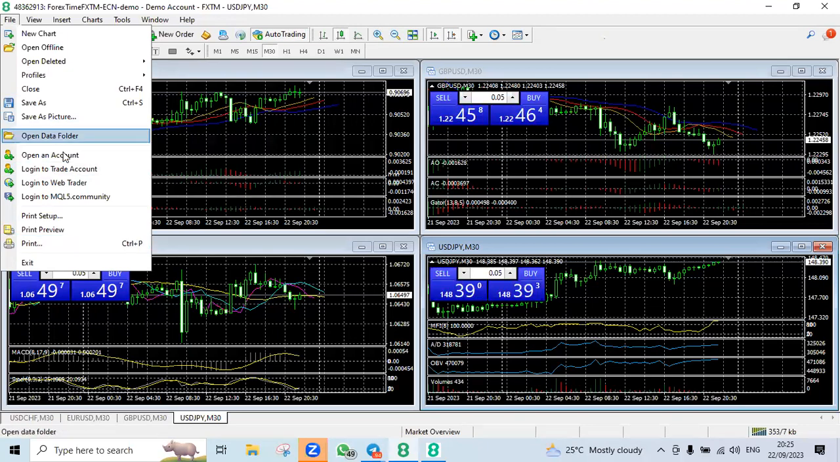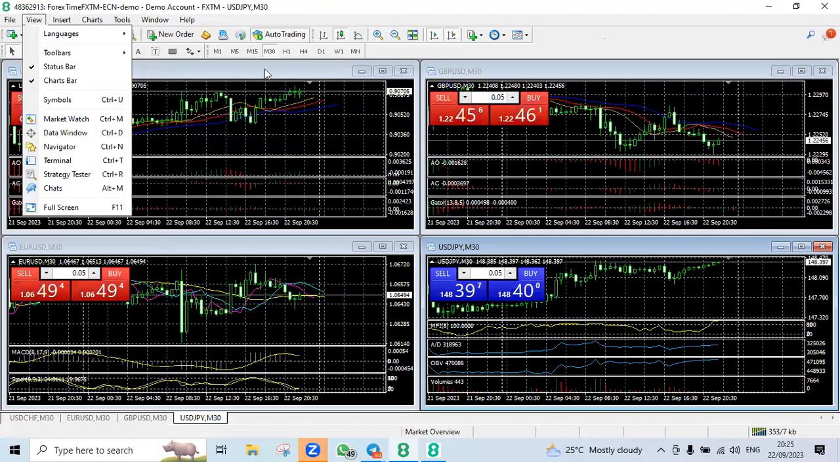Print. Open an account. If you want to open a new account or log into a new account, this is where you go. Either you open a new account, or you can log into an existing trading account. You can print your setup, you can preview your document before you print, you can also print it and then you exit. So these are what you have there.